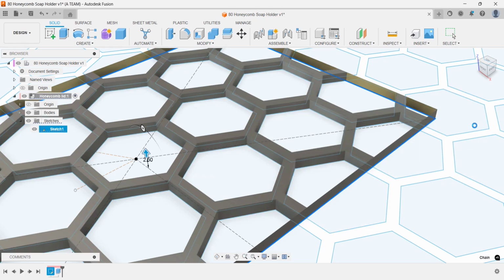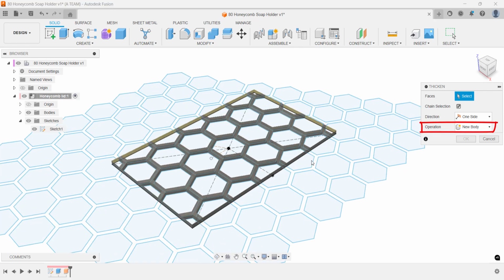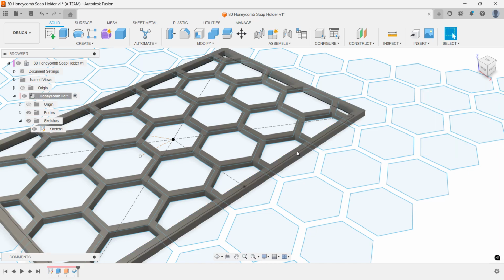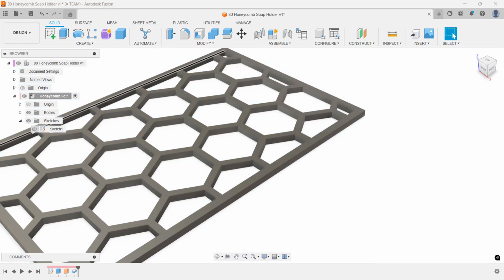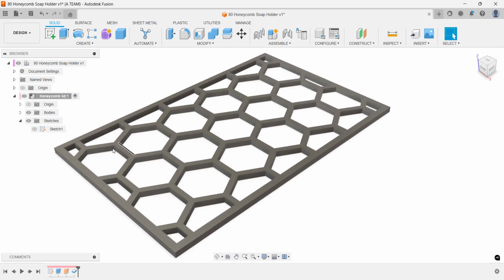Confirm the new body operation and use Thicken to give the frame a 3 mm thickness. You can leave it as a new body for now if you haven't decided if you want to combine the bodies. Combining the solid bodies is simple. Just select the target and tool body, then confirm the operation.